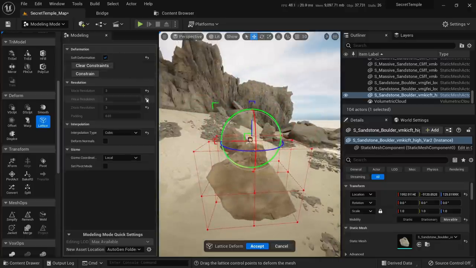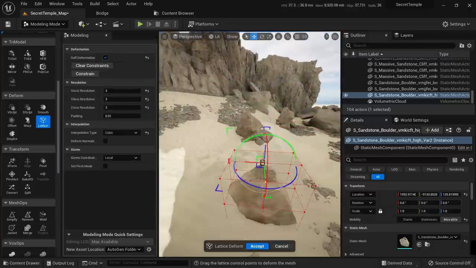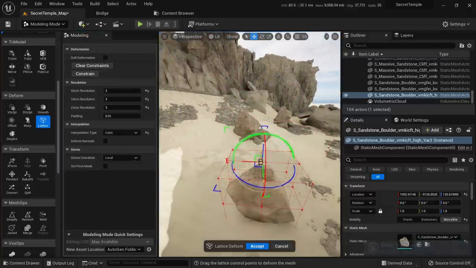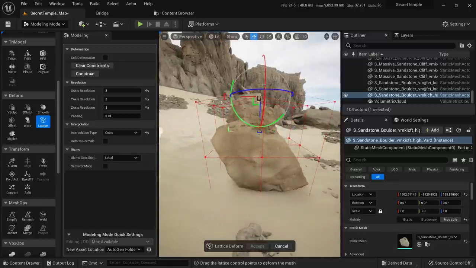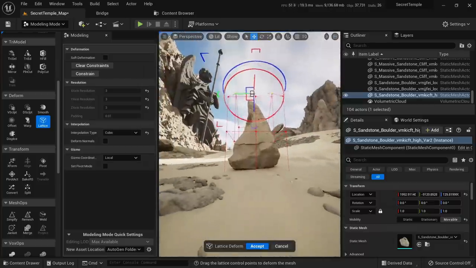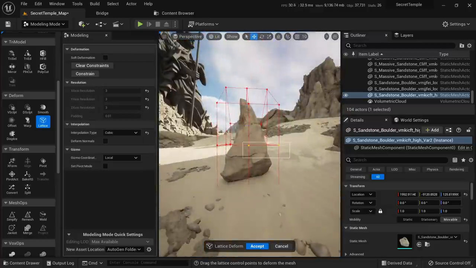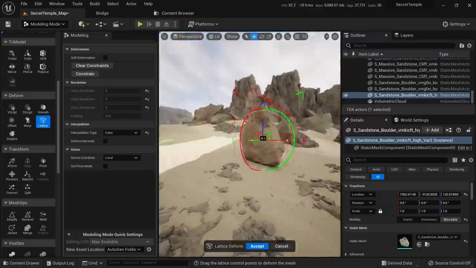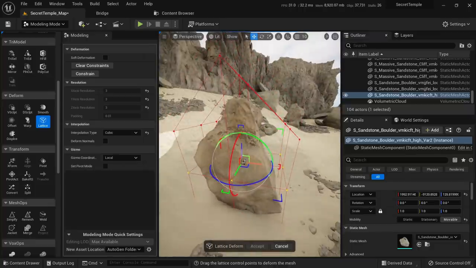Actually, you don't want the soft deformation. Let's Control Z. You don't want soft deformation, just like this. There you go. Now you're creating a pointy cloud. So the same we can do here. For example, we can scale this one a little bit. Just a little bit, not too much.